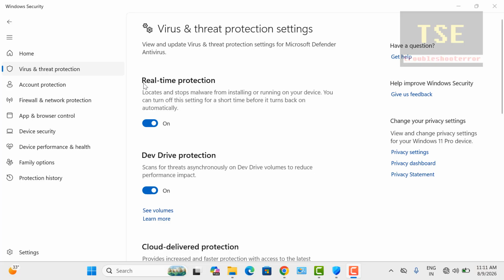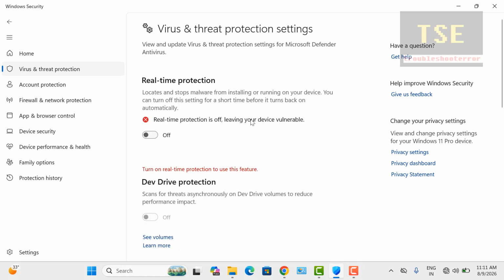Fix 5. Temporarily turn off your third-party antivirus or Windows firewall if they are blocking the download files.